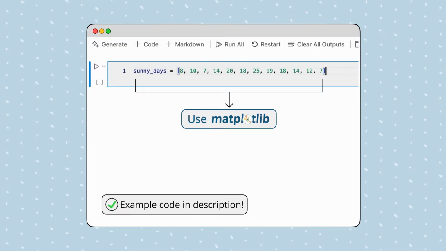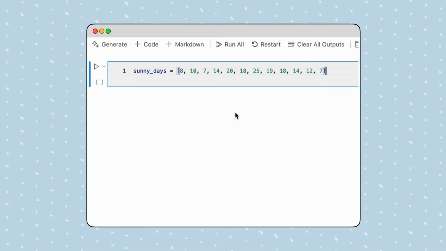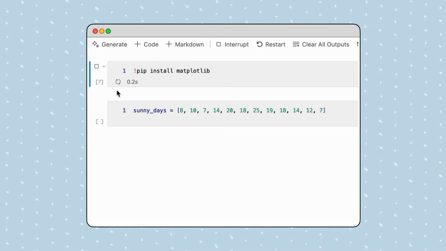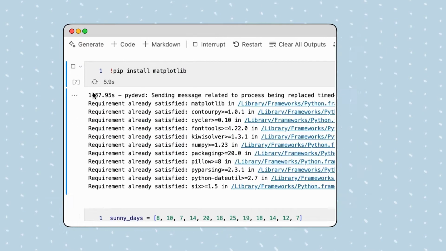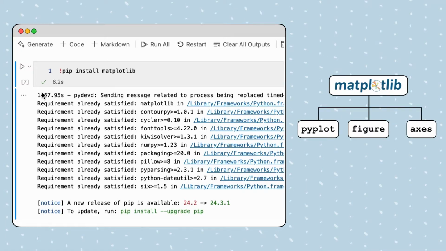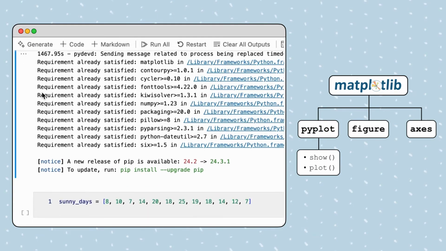If you'd like to follow along with the code, we left a link to the workbook in the description below. If you haven't already installed Matplotlib, you can install the library with the command pip install matplotlib. The Matplotlib library has lots of modules, but the tools that we'll need here are located in the pyplot module. Pyplot contains the plot and show functions, which we will import.